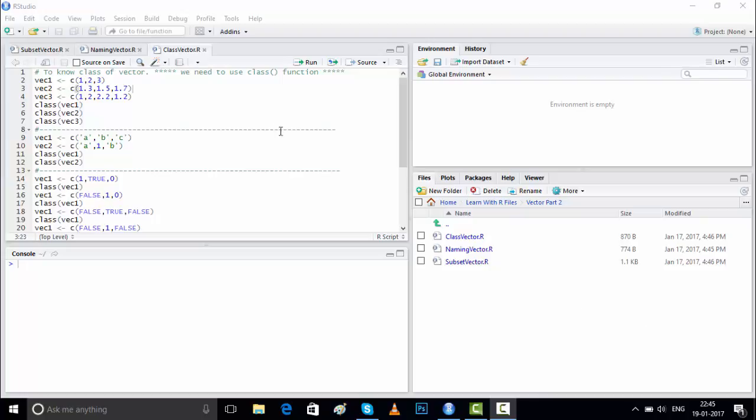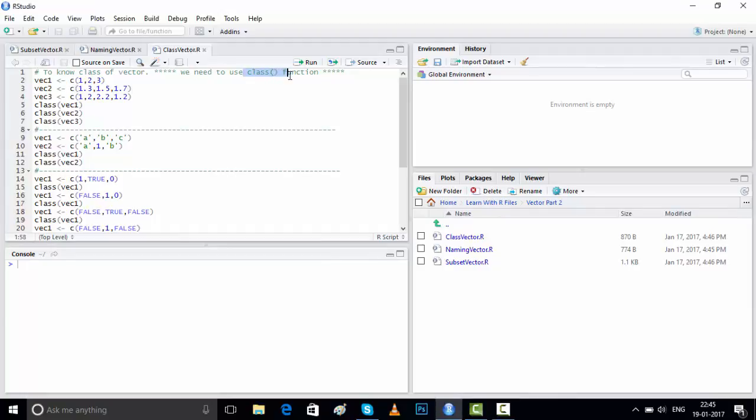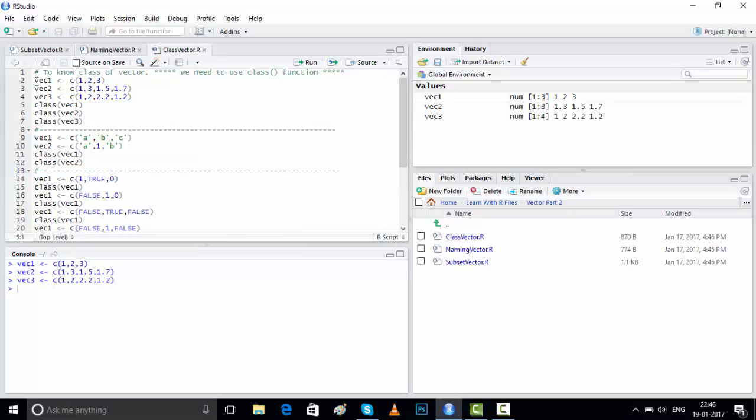Okay, so let's start. To know the class of a vector, we need to use the class function, as you can see here. Suppose in vector 1 we have the values 1 2 3. In vector 2 we have the values 1.3, 1.5 and 1.7. In vector 3 we have 1, 2, 2.2 and 1.2. Right now I executed the first line, the second line, and the third line.